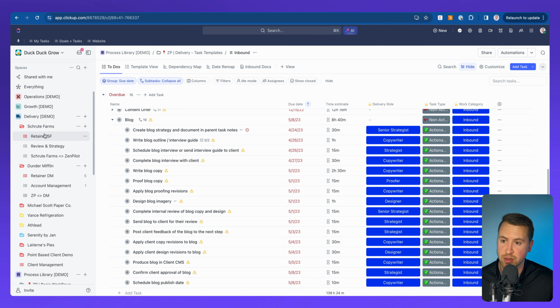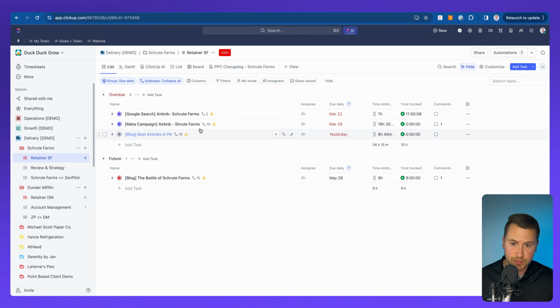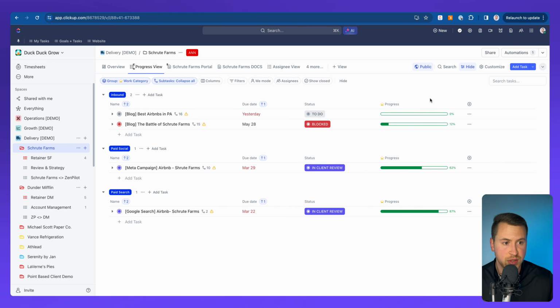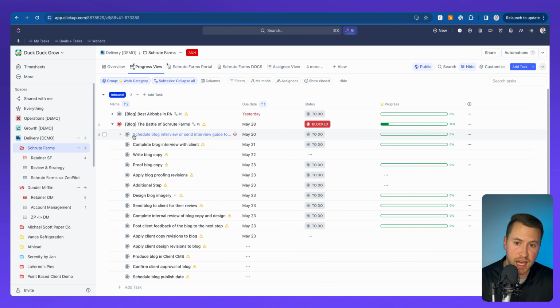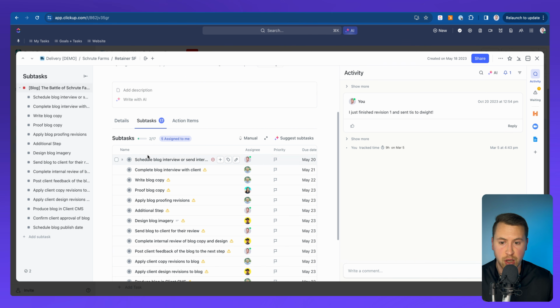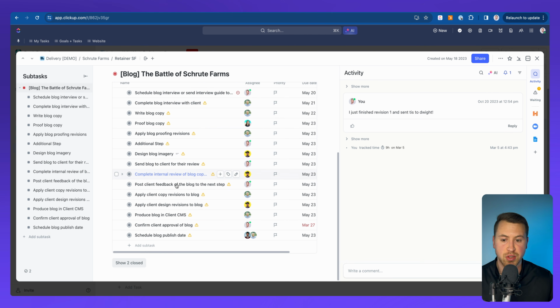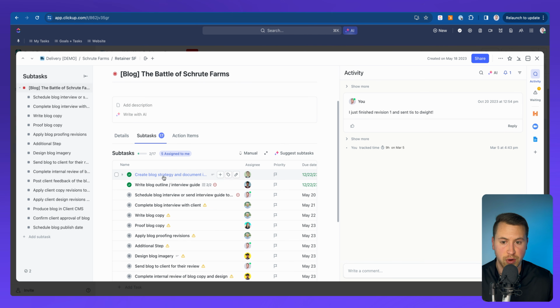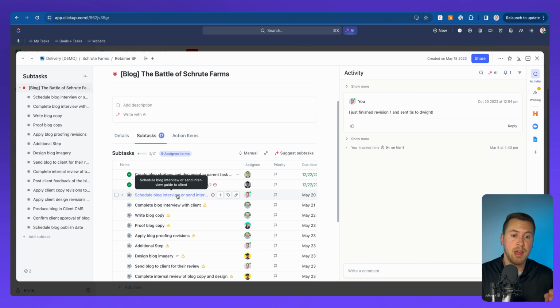If I show you what one of these looks like when it's actually live here, as you can see, I know exactly where this Google search Airbnb Shroot Farms campaign is. I can also add a progress field here. If I go up to the top, as you can see, we now know how far along it is because we've been completing those subtasks. And I can come in here and actually see all the subtasks that have been closed to know exactly where this is. So it's going to give us good historical information to see where this is. As you can see, we've completed the blog strategy, we've written the outline, and now we're on scheduling the interview. So I'm going to be able to see good historical data.